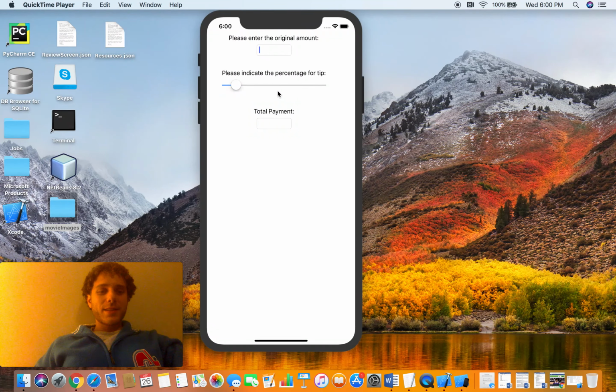Hey everybody, this is Steven, and today I'm going to show you how to use the slider tool in Swift in order to create a tip calculator application. This is a great video to watch if this is your first ever Swift application, and it's also a great video to watch if you want to learn more about the slider tool.